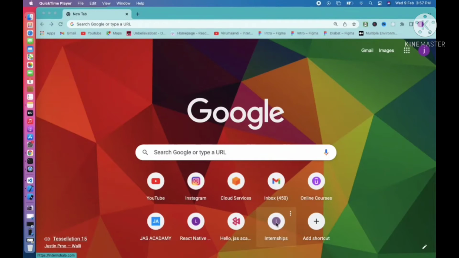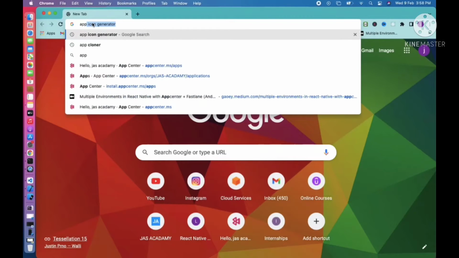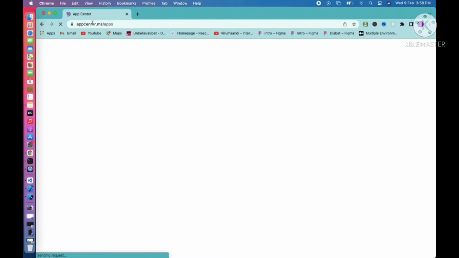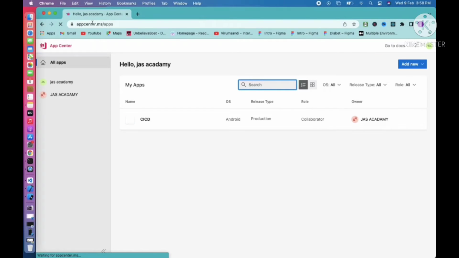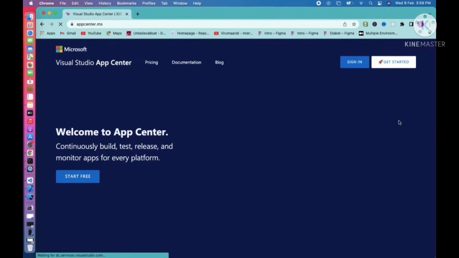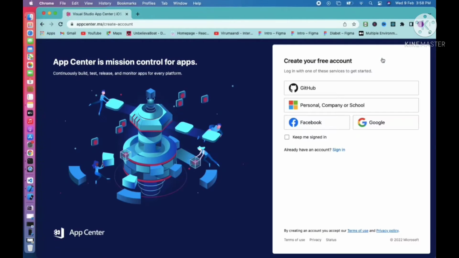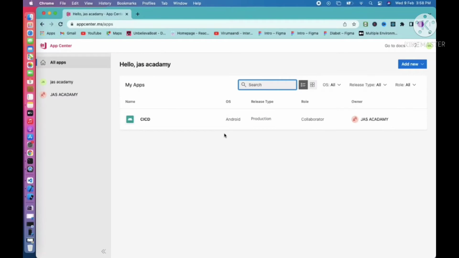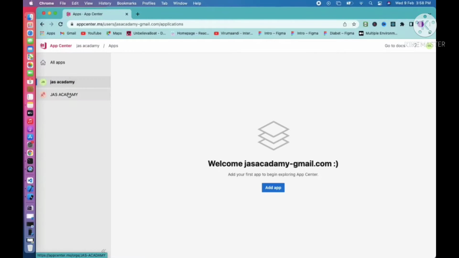We can set up the React Native CodePush App Center account. For that, go to Google Chrome and just type App Center. I already have an account, so that's why it's redirecting to App Center. If you don't have an account, just create one by clicking Get Started. I'm just going inside the application after login. It will redirect to my application. Here you can see all apps. These are all the apps which I have created.